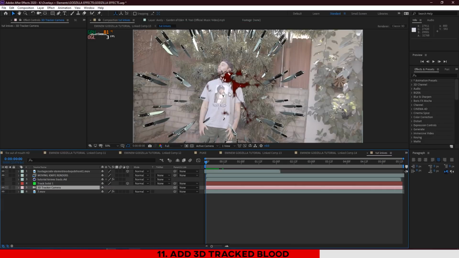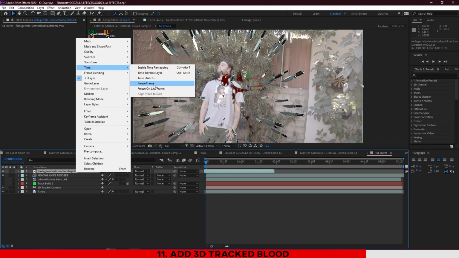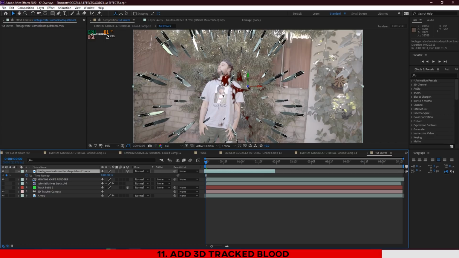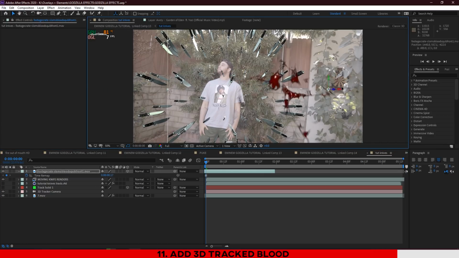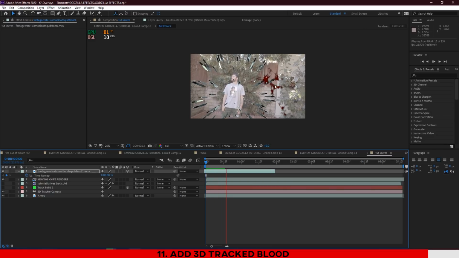If you guys want to replicate that same look where the blood is kind of suspended in midair, you guys can even find a place you like, right click, go to time, and then just freeze frame it. And then of course, since this is a 3D layer, you guys can move it, position it wherever you want. And as we move forward, you'll see the camera will walk right past it.